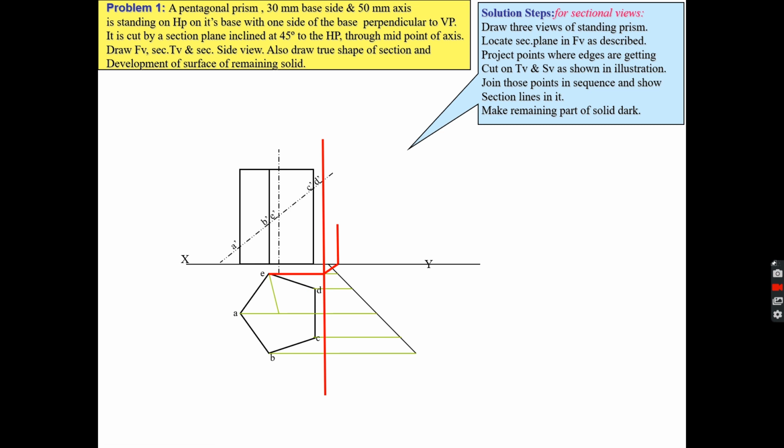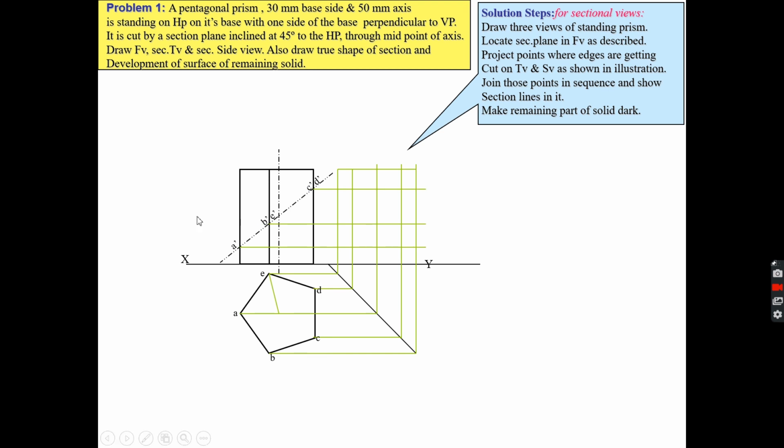After that, you can draw the projectors up to this line. Earlier you were making the projectors up to this line. If you draw the line at 45 degrees, you have to draw the projectors up to this line. And after that, wherever you are getting the points, from that point you have to make the vertical line like this, and a horizontal line from the front view.